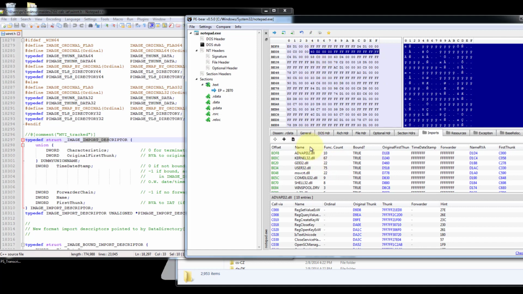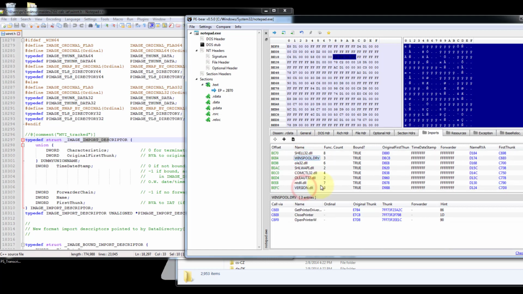0D240, and then the next one will be D460, which starts here. D460. This is the third structure. So here you have many structures altogether. You can count the number of structures here. If you count from here, you can see 1, 2, 3, 4, 5, 6, 7, 8, 9, 10, 11, 12, 13, 14. We have 14 import descriptors here altogether.